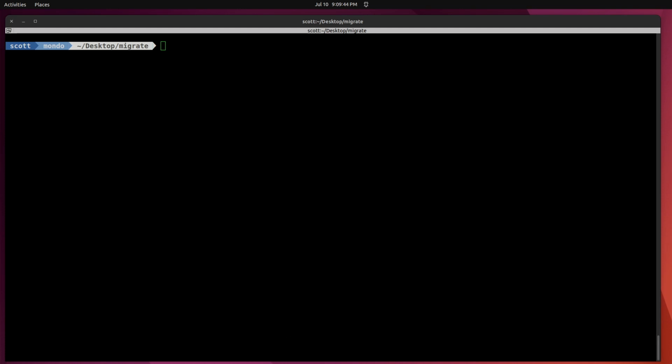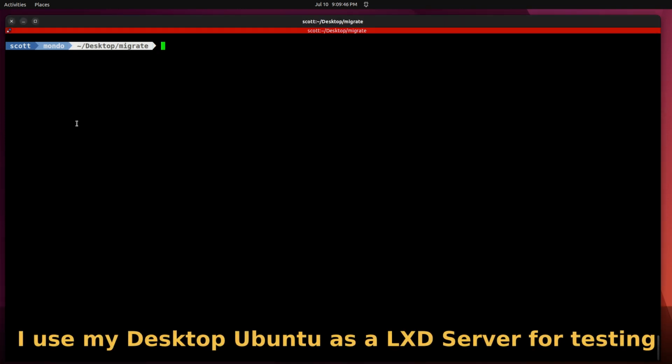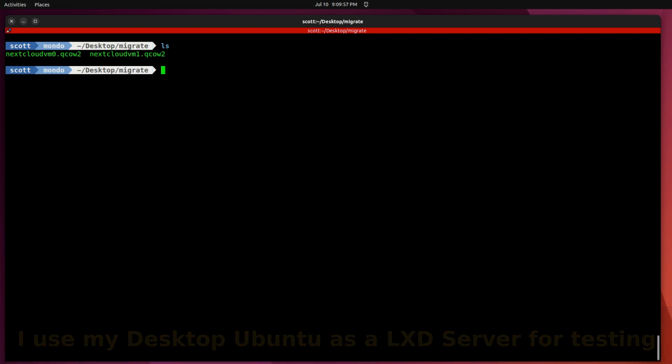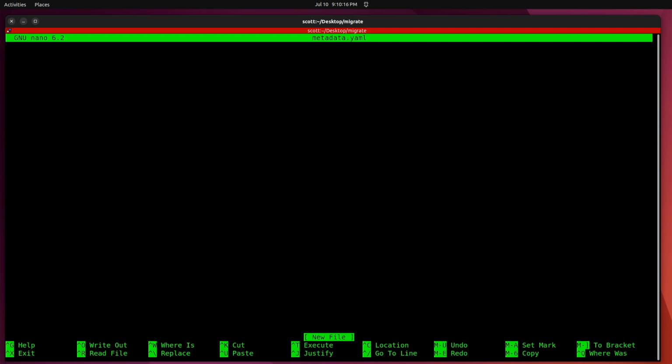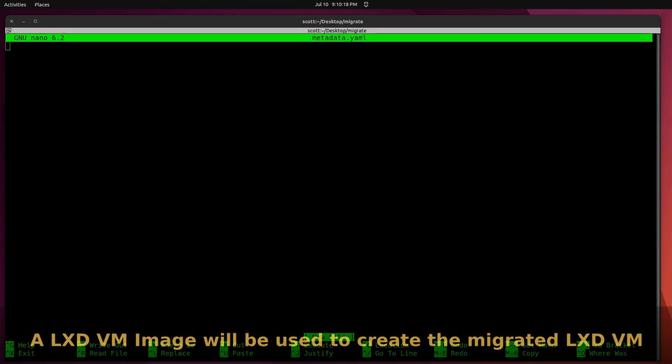So here I'm logged into my desktop machine, which is also my LXD server, and I've navigated over to this migration directory. And if we do an ls, here's the two qcow2 images that we just copied over here. So the first step that we're going to want to do on this machine is create a YAML file, and we're going to create a metadata.yaml file, and that file is going to describe to LXD what type of configuration that we have.